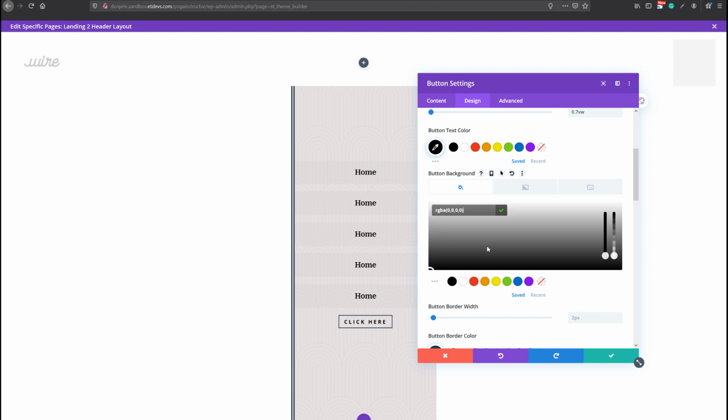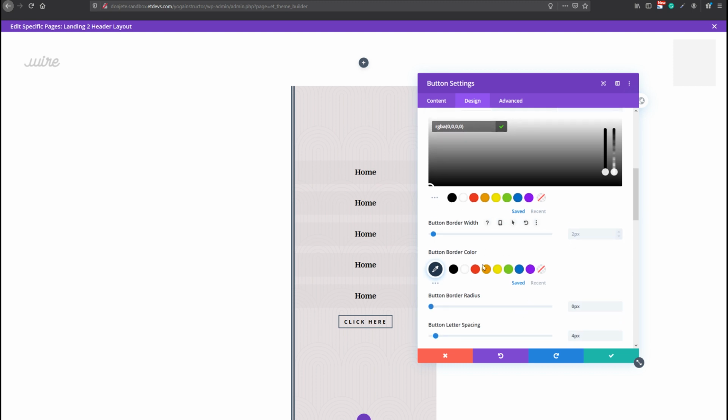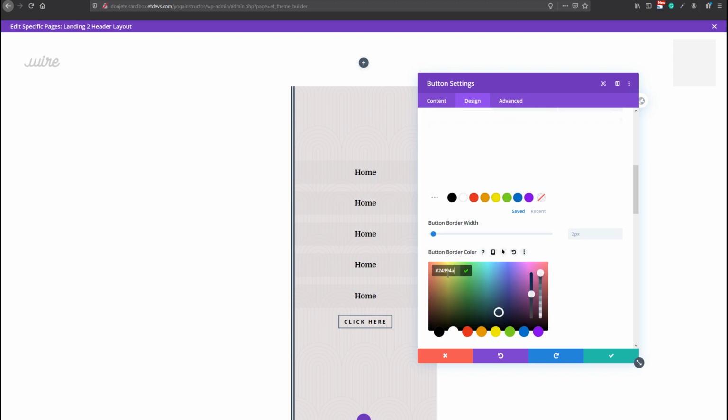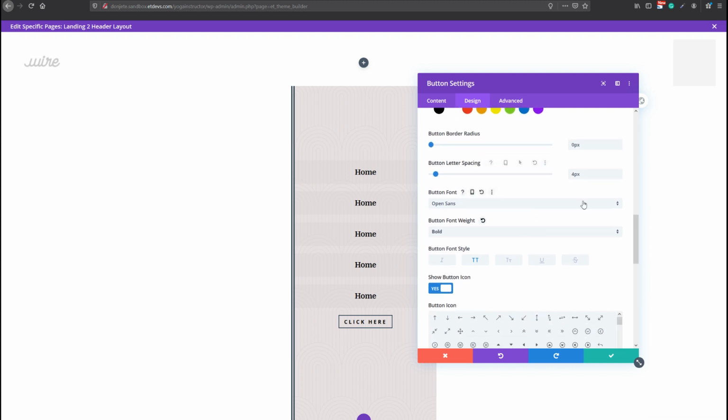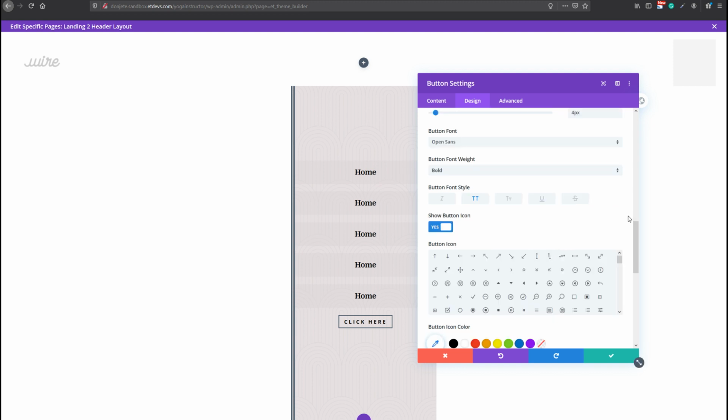We're using a black text color, a white background color, actually completely transparent as well, so you can fine-tune this however you want, but we're just sticking to the yoga instructor layout pack and making it completely transparent. We're also using 2 pixels for the border width, along with a border color, which is the following one. We're using 0 pixels for the border radius, so we're removing it entirely. 4 pixels for the button letter spacing. Open Sans for the button font, bold for the button font weight, and we're also enabling uppercase.